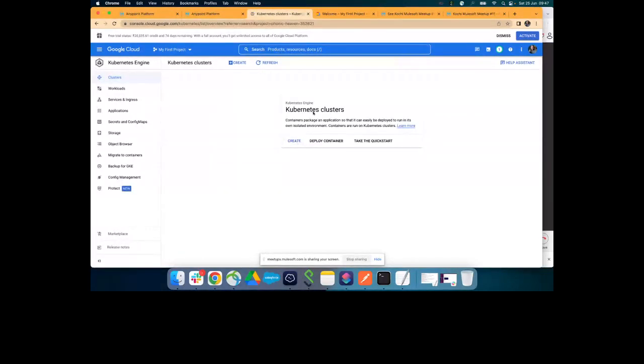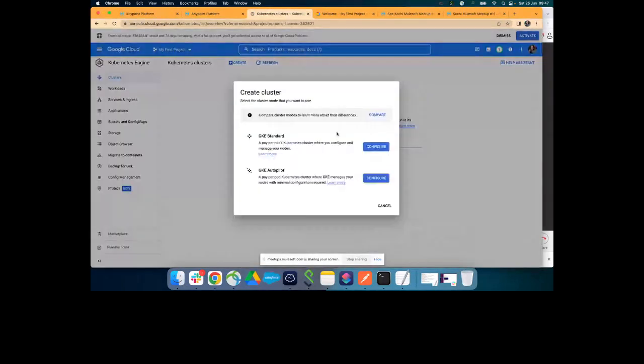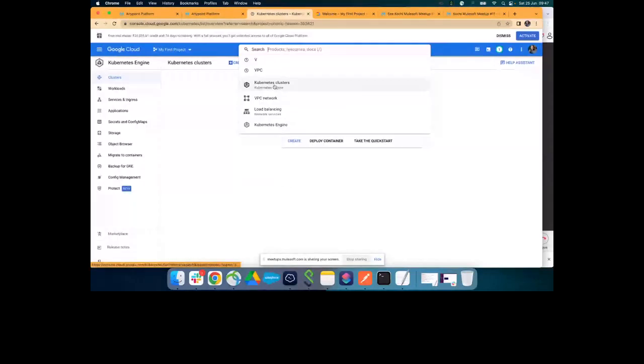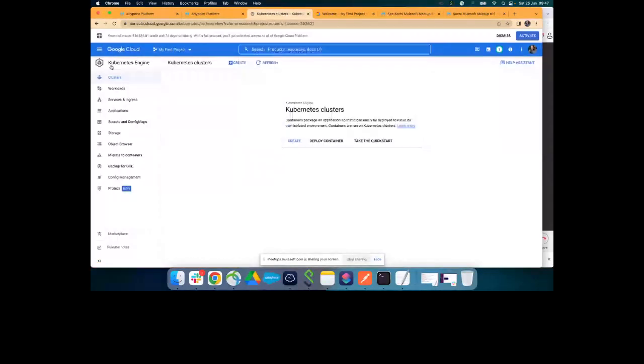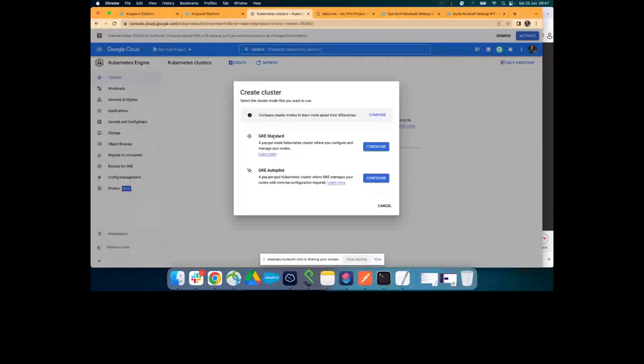Yeah. So now you can create a cluster. What you have to do is just type in cluster, right? It'll show the Kubernetes cluster option. You click on that. It opens up this option for you, and then you say create. Then select the first option, that is GKE Standard, and configure that.